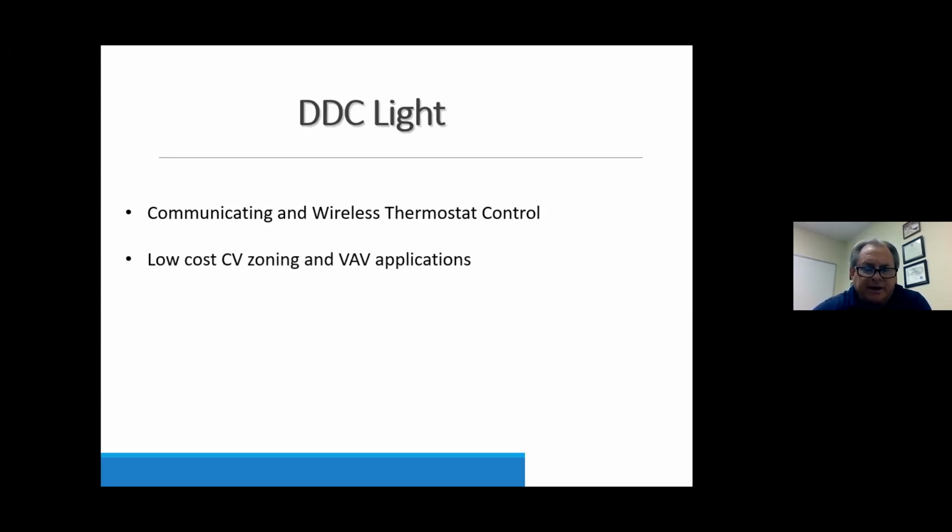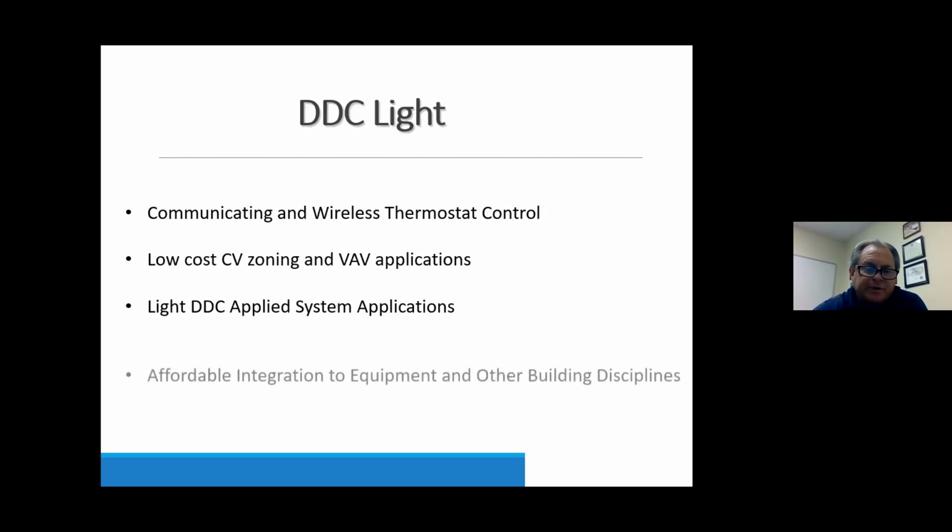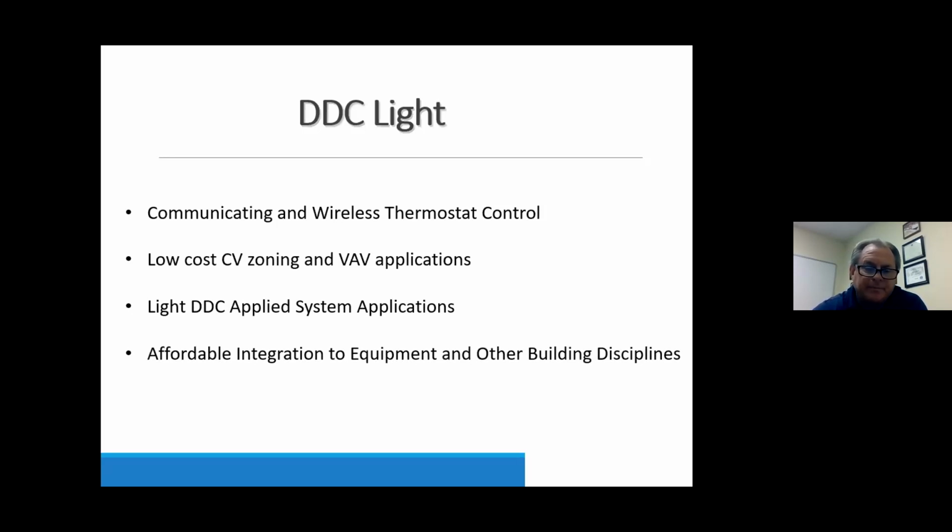What about zoning applications? One of the things we get into, constant volume and variable air volume zoning, is it's not always the least expensive application for DDC systems, but there are some low-cost zoning applications out there. I want to talk to you about those as well. Some light applied system applications. Applied doesn't always have to be chilled water, hot water. Applied can be specific applications for lead lag control, specific applications for hot water monitoring or measurement control, those types of things. So let's look at that as well and what we can do at a low cost, low budget offerability. And then affordable integration.